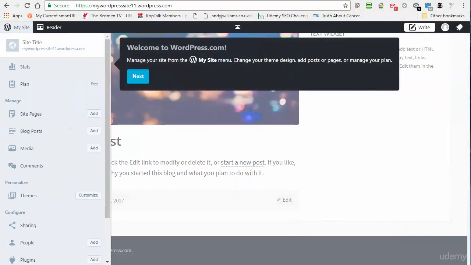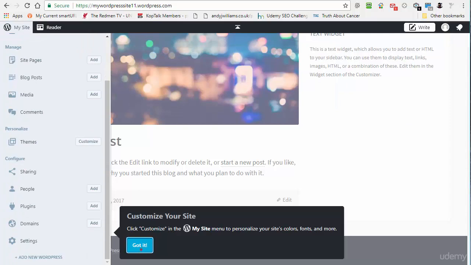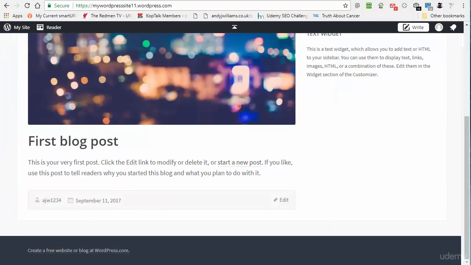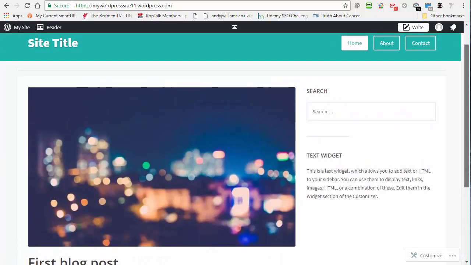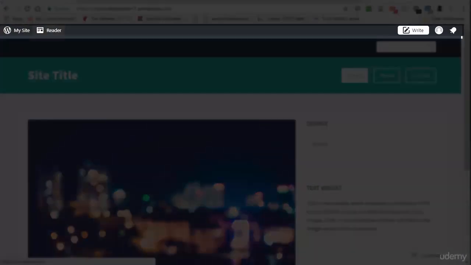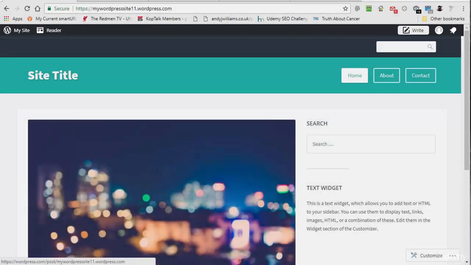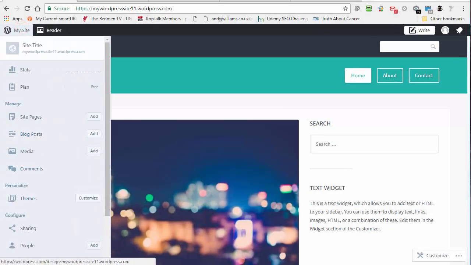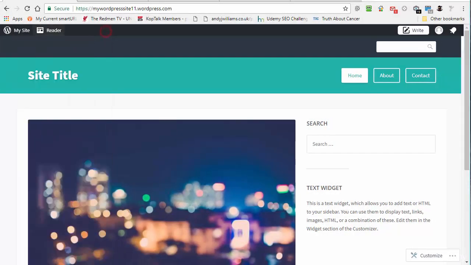And when you go to that page, you'll see that we've got the WordPress dashboard showing and a welcome to WordPress. So we can click on these messages, just see what's going on, and then you're taken to your website. At the moment, what you're seeing is a navigation bar across the top that allows you to write new posts or to access various features of the dashboard.